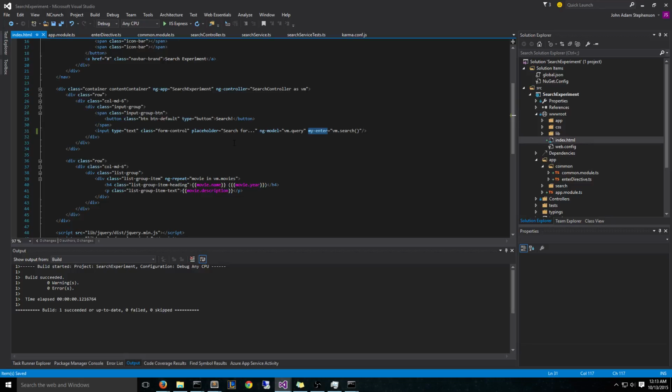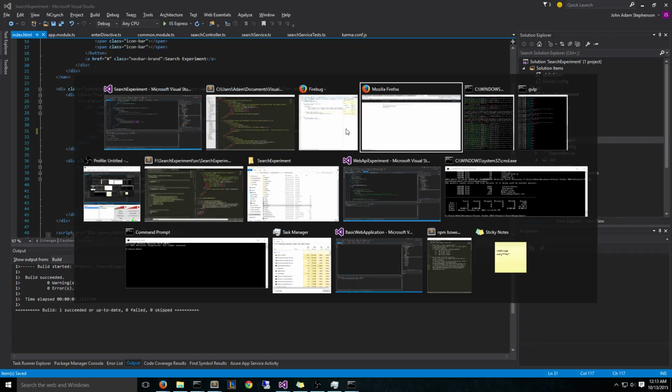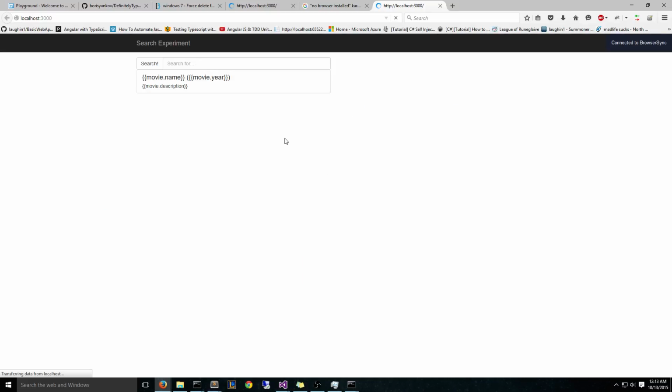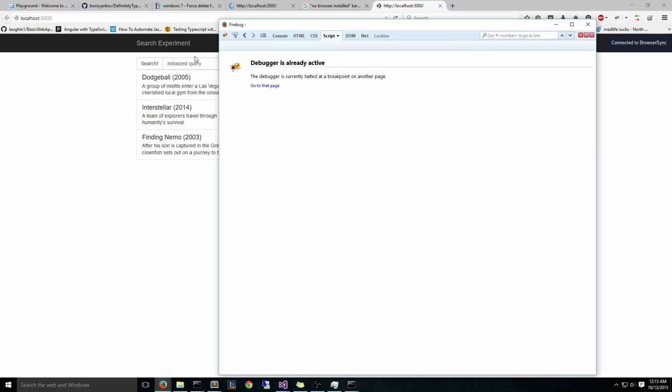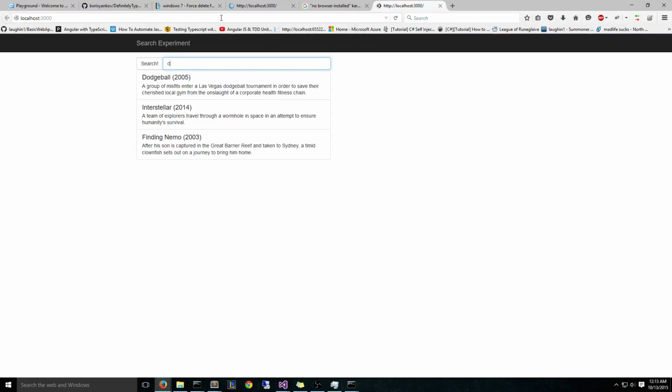And so if all goes well, I think this makes sense that what we're doing is going to work. So if I go to our page and I reload the page, and for whatever reason Firebug has buggy debug breakpoints, if I type dodgeball, as I type it doesn't do anything, but when I press enter, it doesn't do anything either right now.